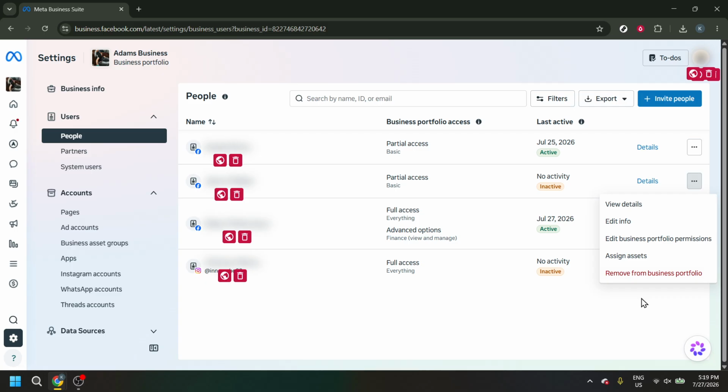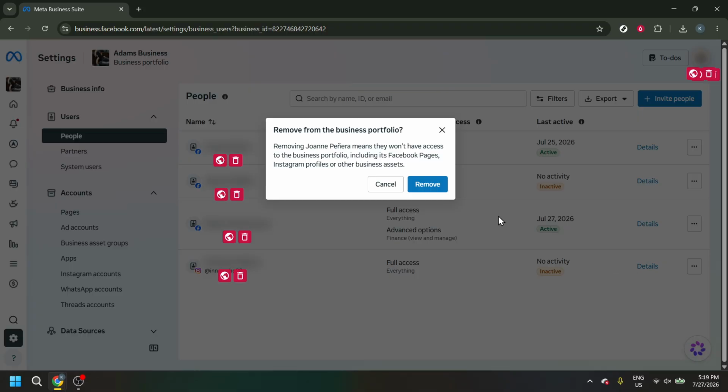Finally, click Remove to confirm. This confirmation step is Meta's way of making sure you really want to go through with the change. Once you confirm, the admin will be removed from the business portfolio.